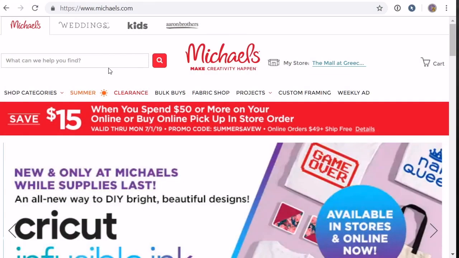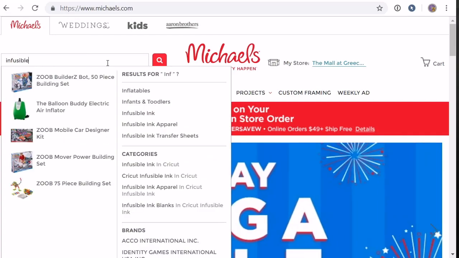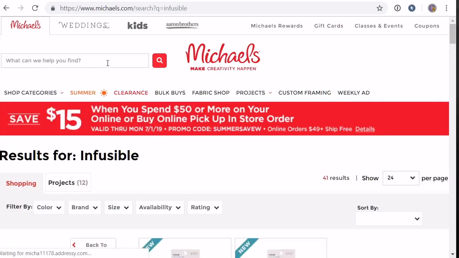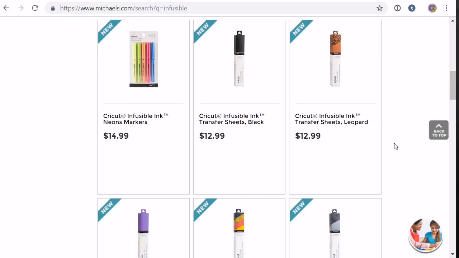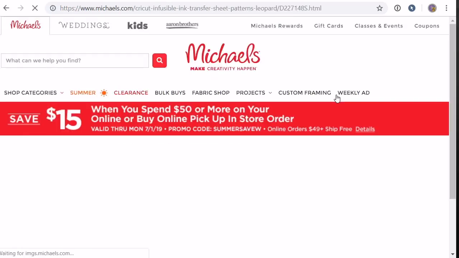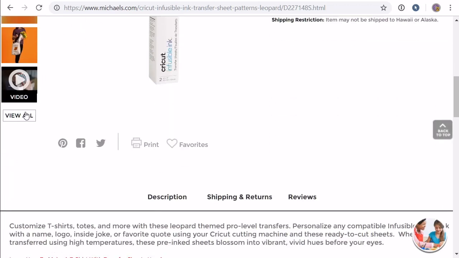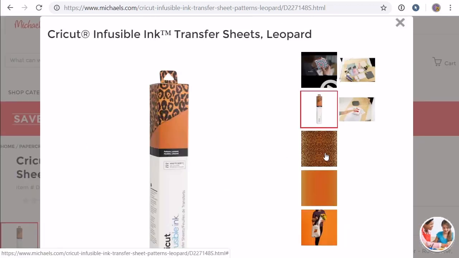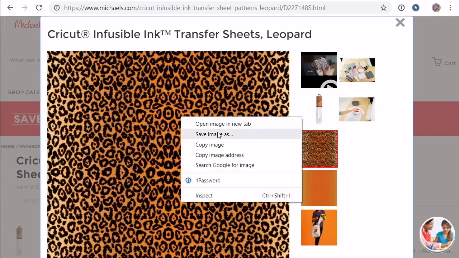And I'm already on Michael's website. And I'm going to search on Infusible. And get rid of this little chat box. And I'm going to use one of the things that has designs and a color. So over here are all of the images, and I'm going to scroll down and click on View All. And I click on the pattern to bring it up, and I'm going to right click and save image as.